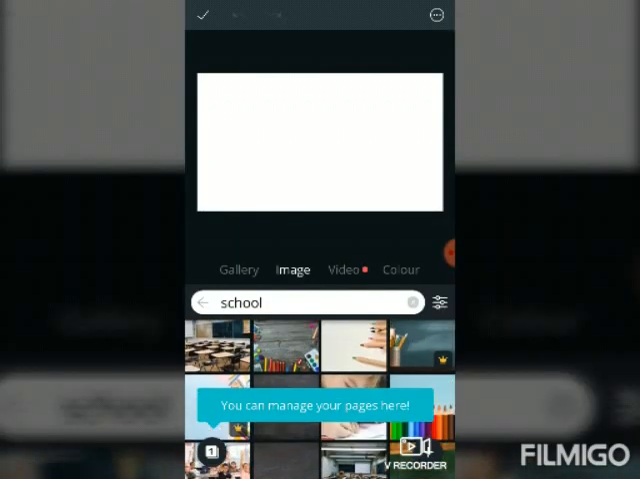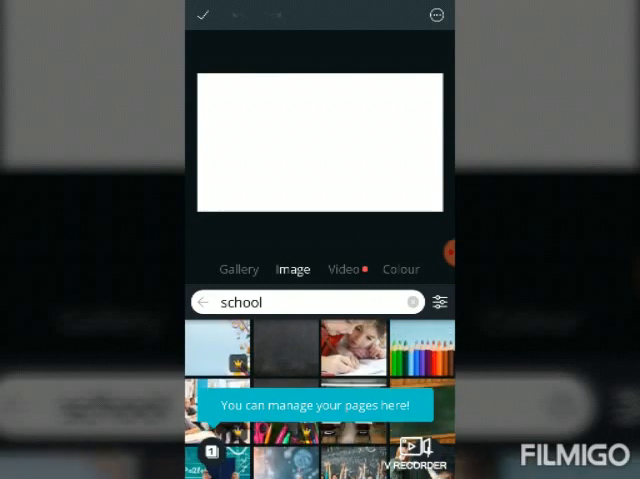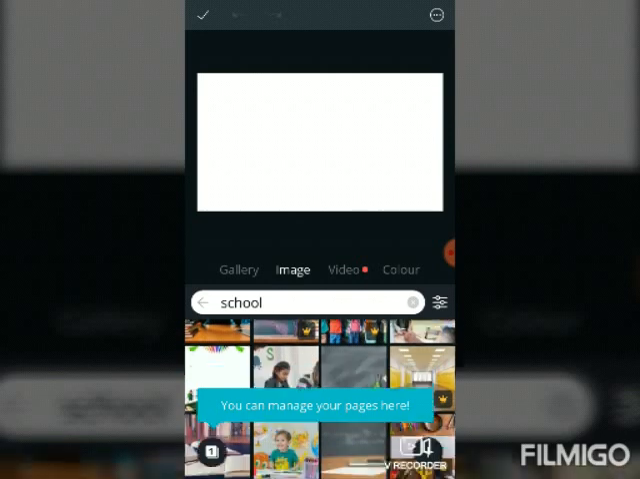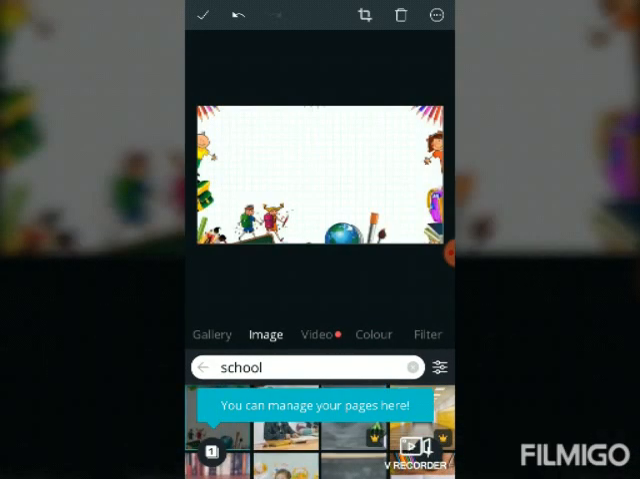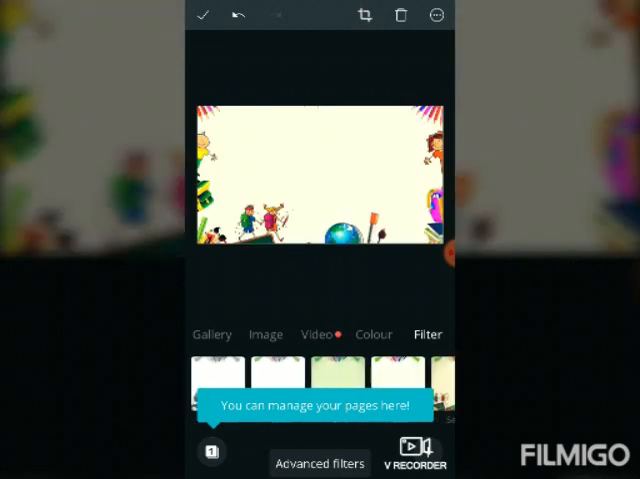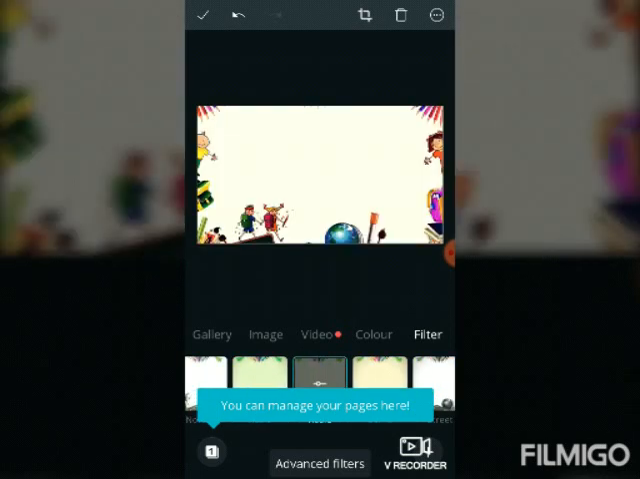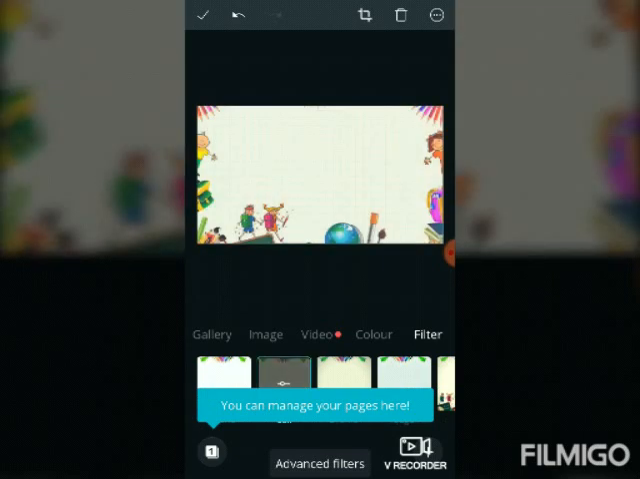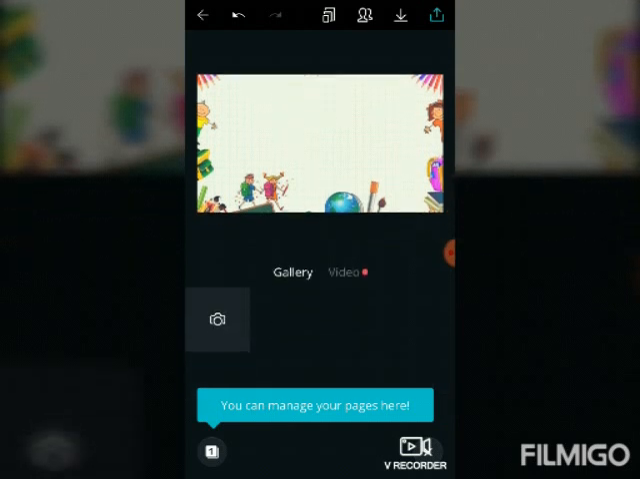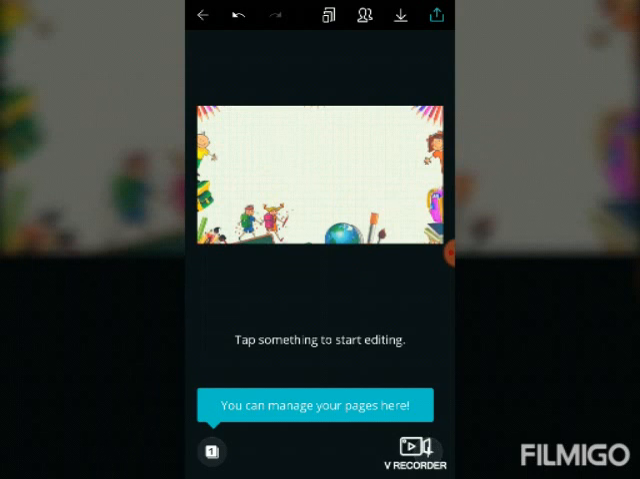You can see there are many. Like there is a premium, more premiums. I'm going to click on this, and you can give some filters. Yeah, so I have chosen this filter, and it looks like there's a new one.